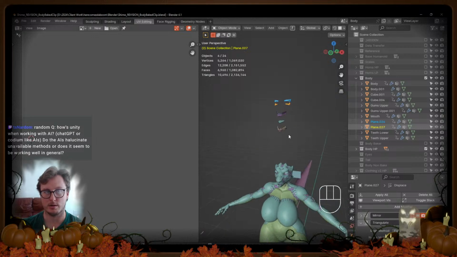Random question. How's Unity when working with AI? ChatGPT or Codium-like AIs? Do the AIs hallucinate unavailable methods, or does it seem to be working well in general? The latest ChatGPT o1, since I was messing around with Godot and surprised the AI could keep up, even though I thought the info would be more niche.